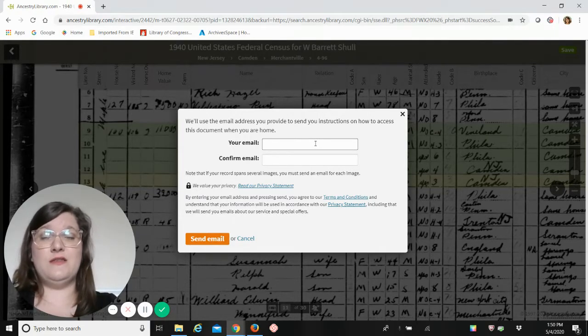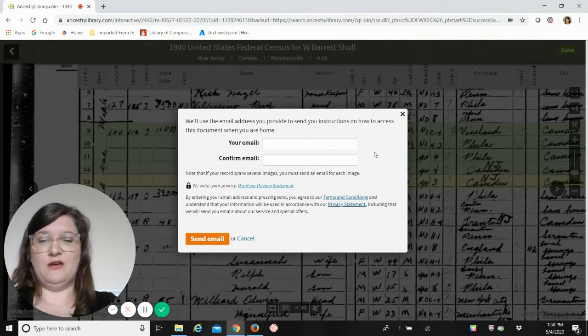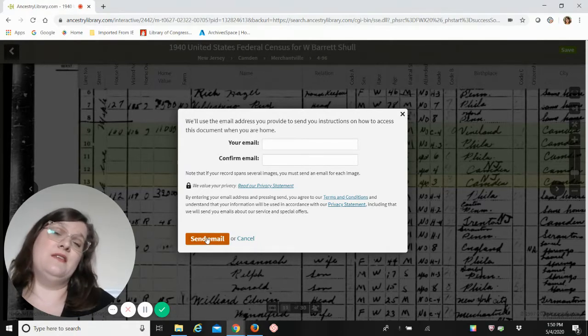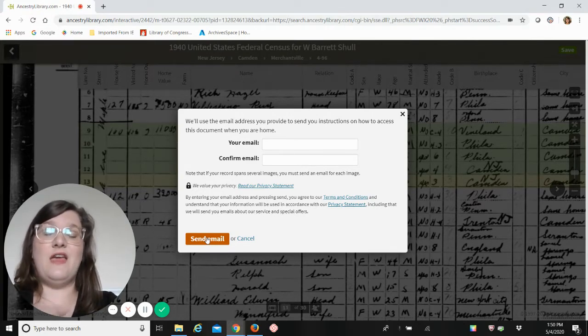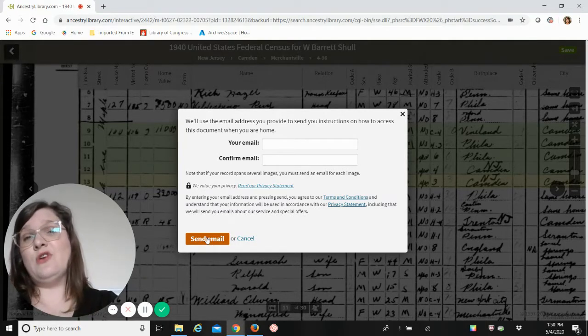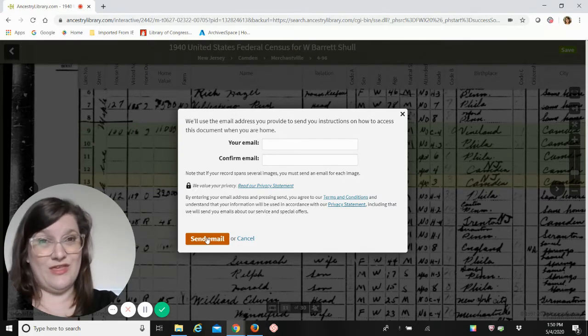I generally do this with all of my resources because what it does is you can enter in your email address, confirm it, enter it twice, and hit send email. What this will do is every time you do this, it will save in the cloud on Ancestry connected to your email address. So you'll receive this email address and it will have all of your saved documents within it.